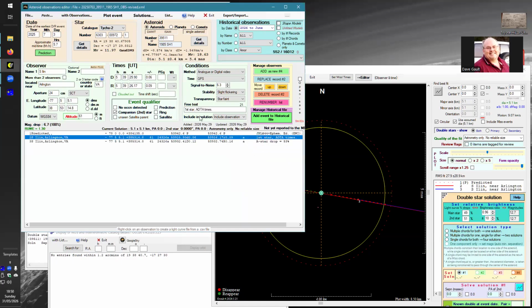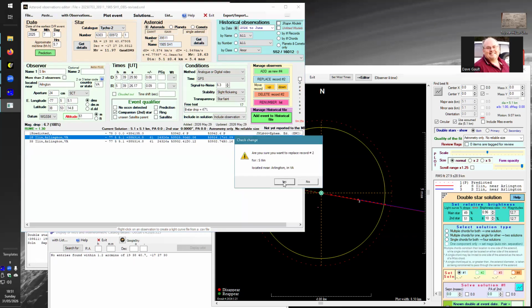So the first star to be occulted is the B star. Drop 47 equals 47%. Replace. Okay, so that adds up to 100%, which is the predicted drop.